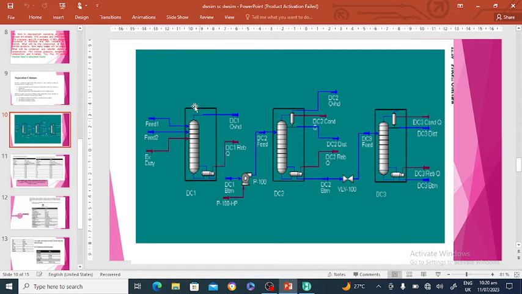Here you have three columns: the de-methanizer, the second one is the de-ethanizer, the third one is the depropanizer. Here you can see this is feed number 1, this is feed number 2, and this is the external duty to the de-methanizer. This is the reboiler of the de-methanizer, this is the reboiler duty, and this is the top product of the de-methanizer.